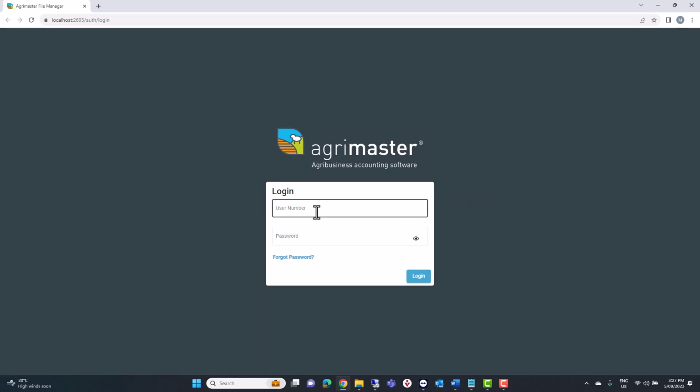To log in, we just need to enter our user number in the top, and then our password in the box beneath. To see your password, you can just click the eye icon to the right of the blue box, and this will make it become visible. To hide it, just press it again.